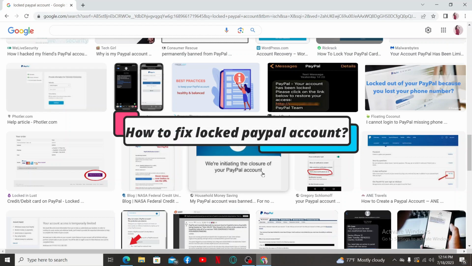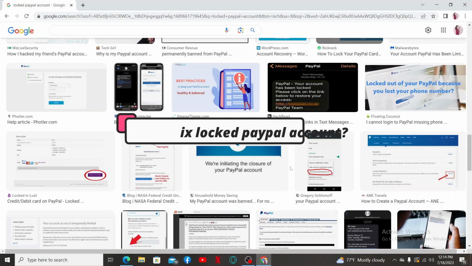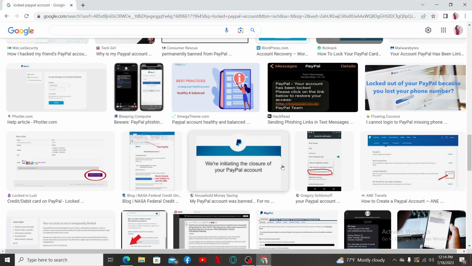How to fix locked PayPal account. If your PayPal account is locked, then here are several fixes you could try so that you can solve your issue.